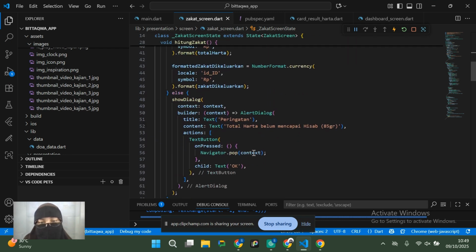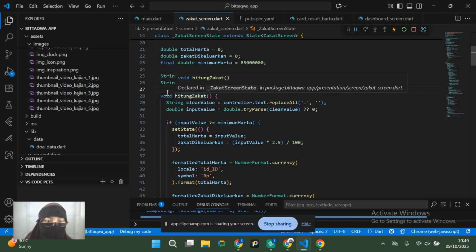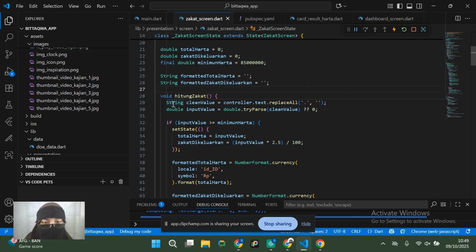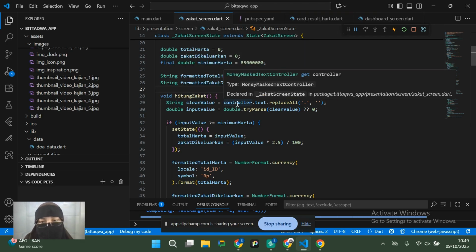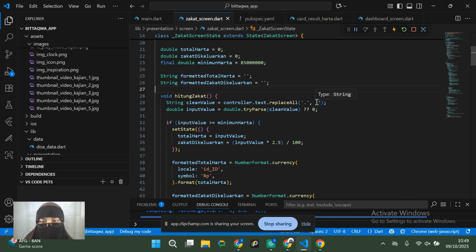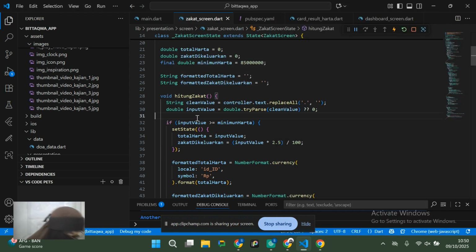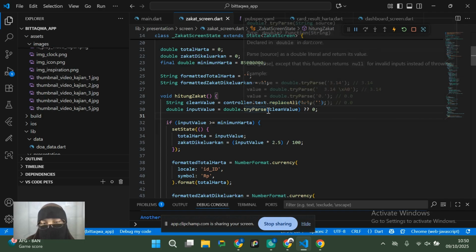And now let's try to count the zakat. In here we use the variable hitung zakat using void, and in here there is controller dot text dot replaceAll. There's a dot and then another string with nothing inside. And there's a double, and there's a double again, and it will input the value of the numbers.